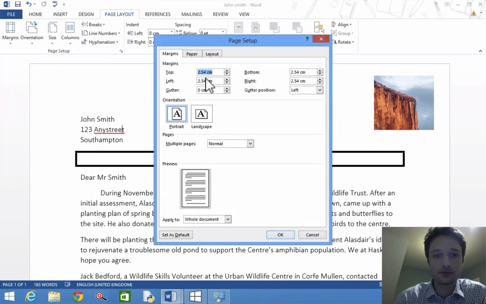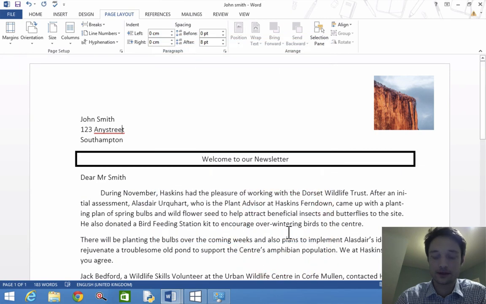And you can choose top, left, bottom or right. Whatever it asks you, you just type in the number that you're asked. So I'm going to go for 2 for some reason. And click OK. And that will change your document.